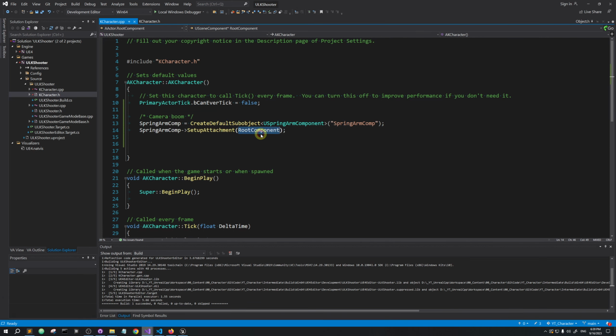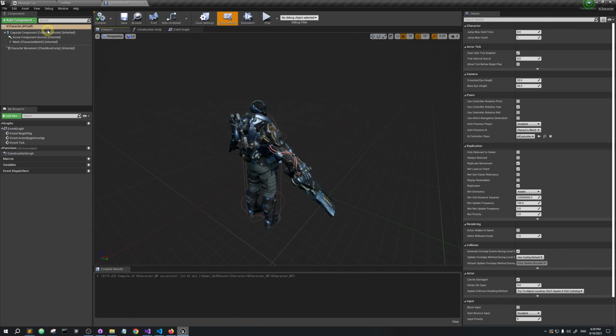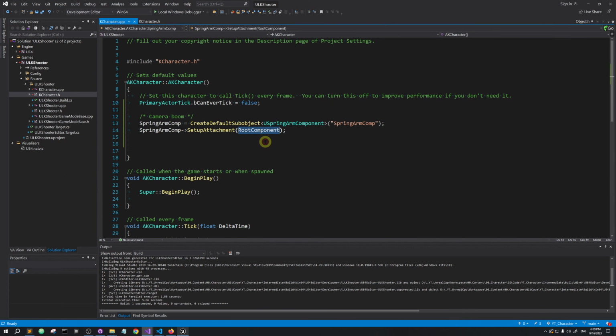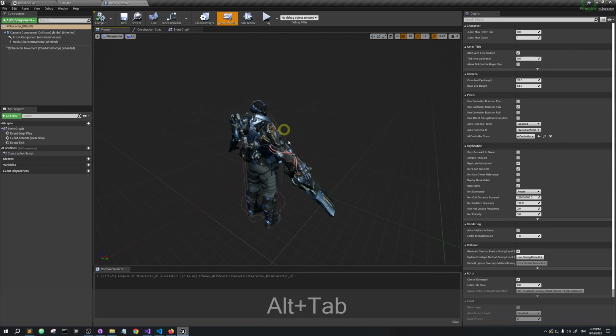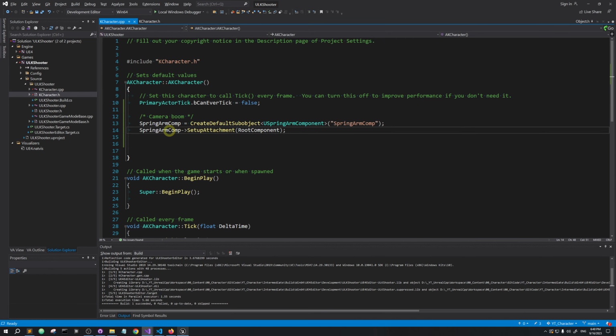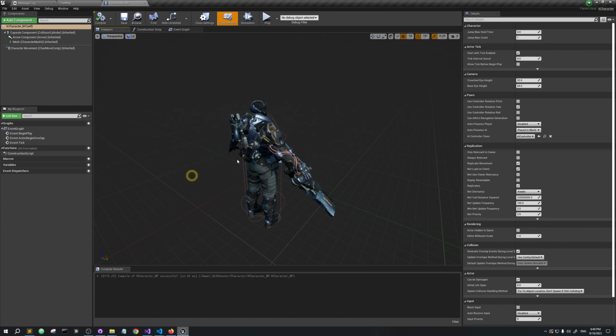So the root component is the component of this character. This is a popular way to stick something to this root, to this mesh. So we attach them. Right now this camera boom can stick with this character.